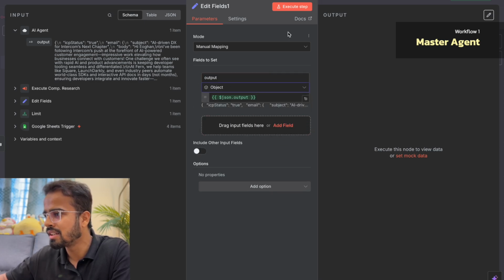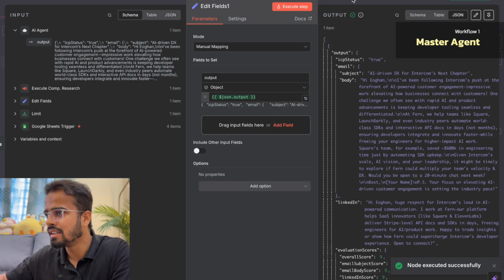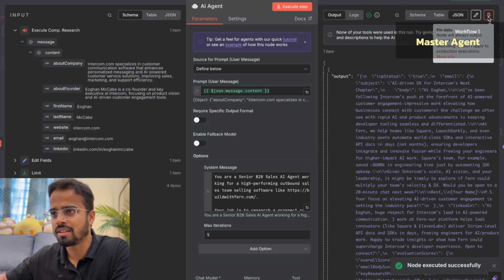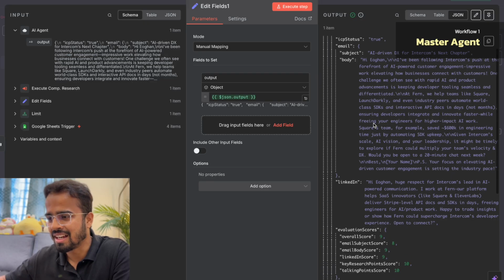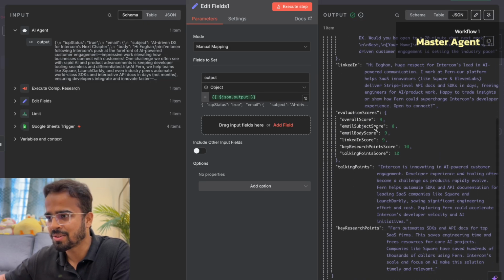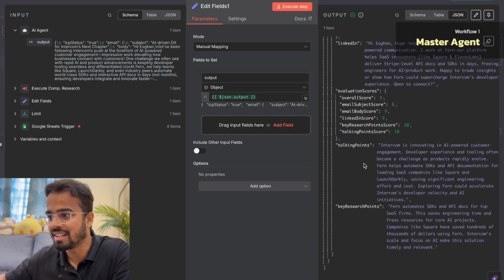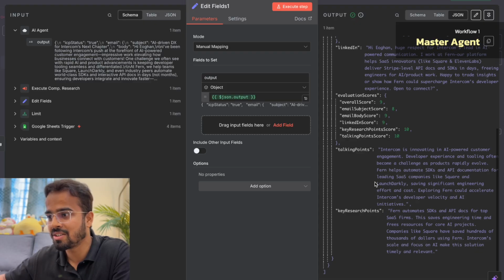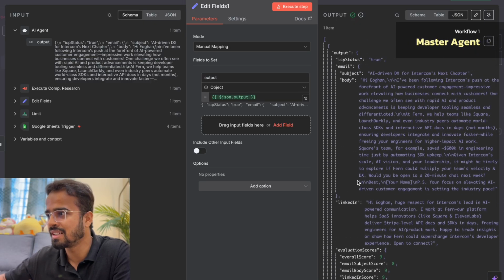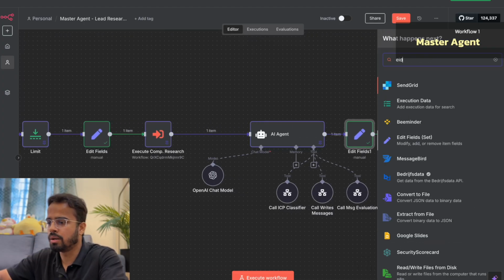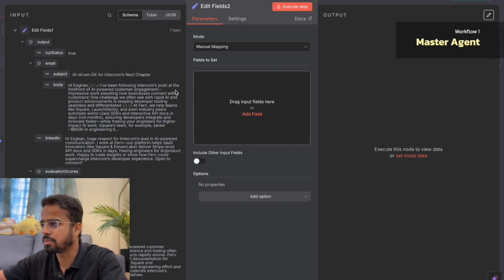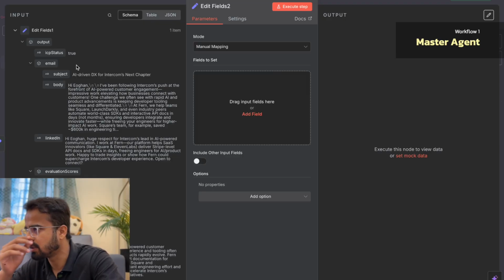As an object. Let's see. Okay, let me just pin it first because I don't want to lose it. Okay, so ICP status, evaluation score is 9, which is really good. It has given me talking points, intercom, key research, everything is here. Let's do one more edit. It's easier this way, that's why I'm doing. There are n number of ways you can do this.